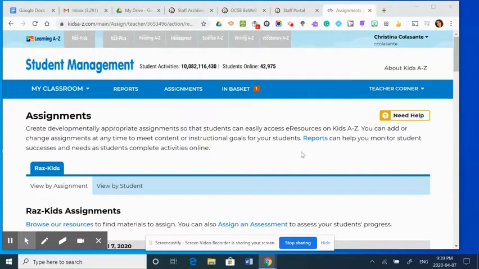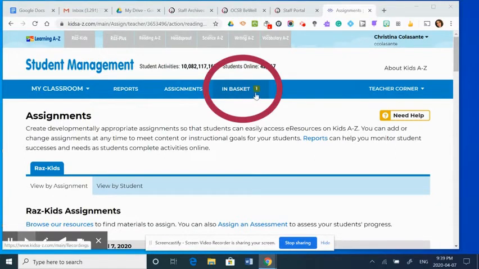After you've assigned an assessment to your students and you want to see the running record and the completed assessment, go to your in-basket and you will see how many students have completed their assessments. So here I have one student that's completed their assessment. I'm going to click on in-basket.